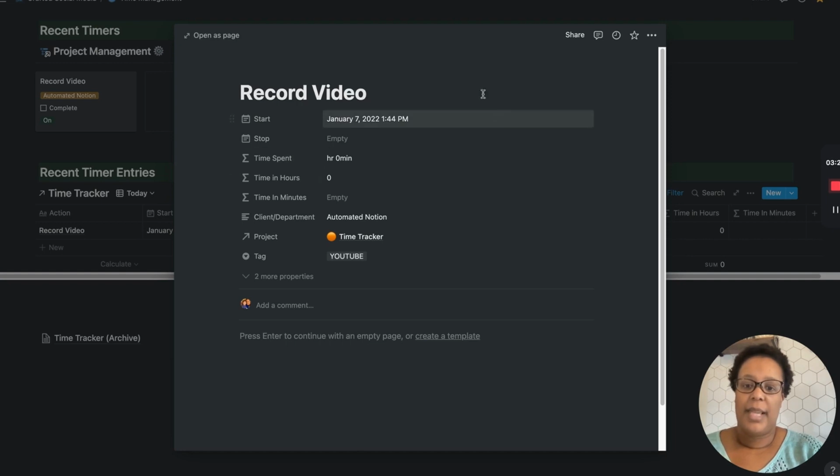Let's open this up. We have the name, the start time, and now the stop time. It has not been filled in because we're still working. The time will break down between hours and minutes. And then I also have time in hours and time in minutes. The reason why I have two different ones is because when I was setting this up, I wasn't sure how I wanted to see the time.